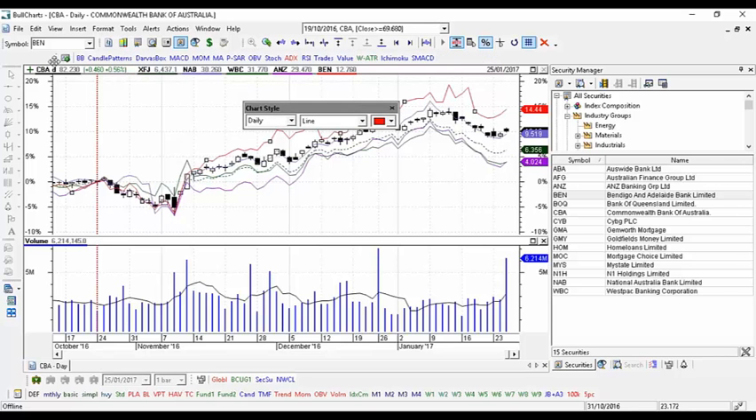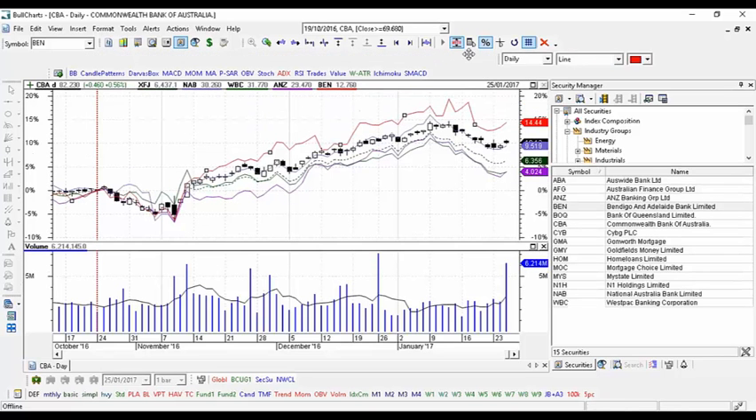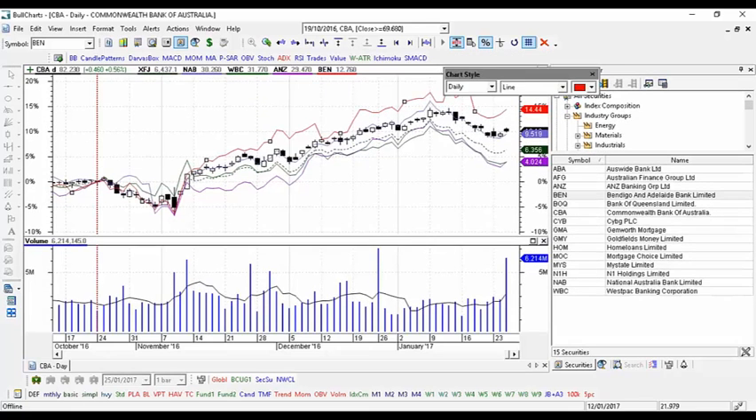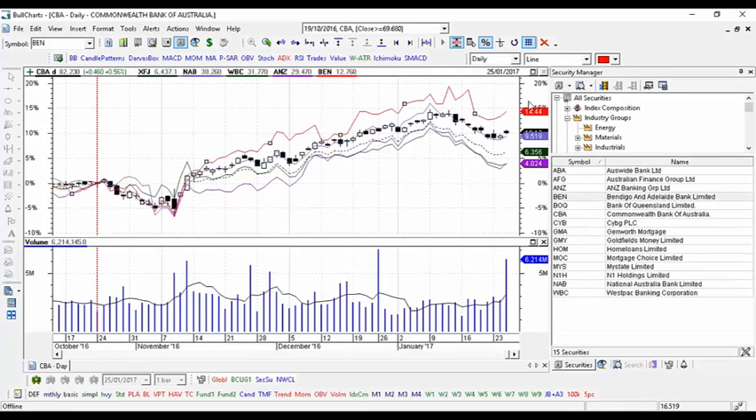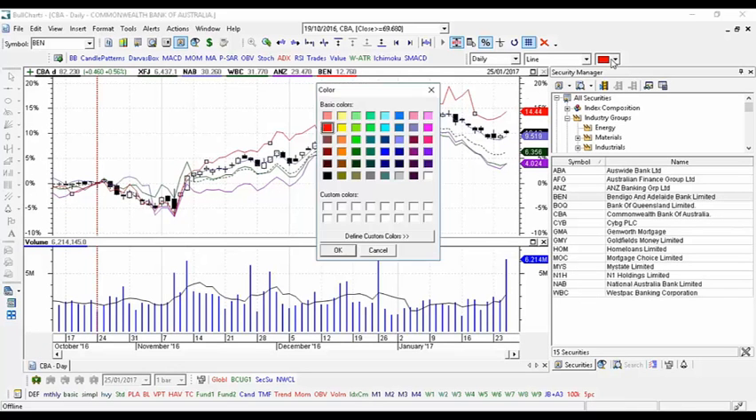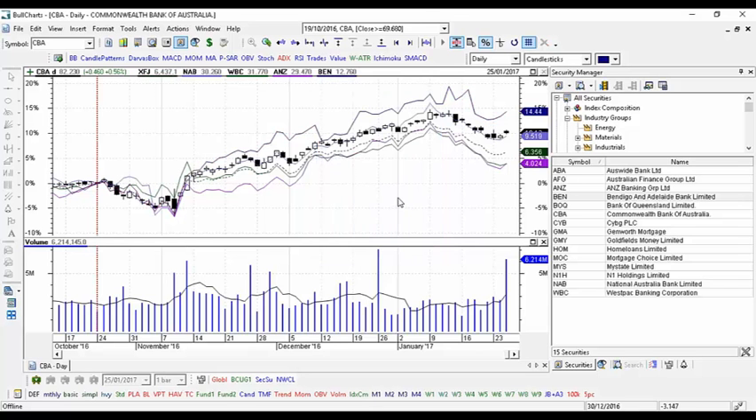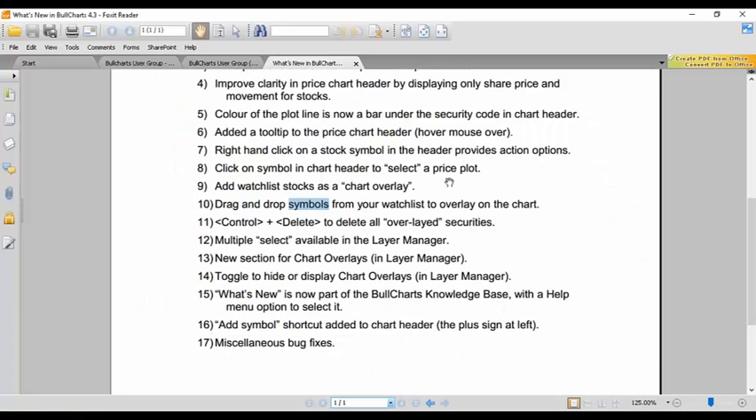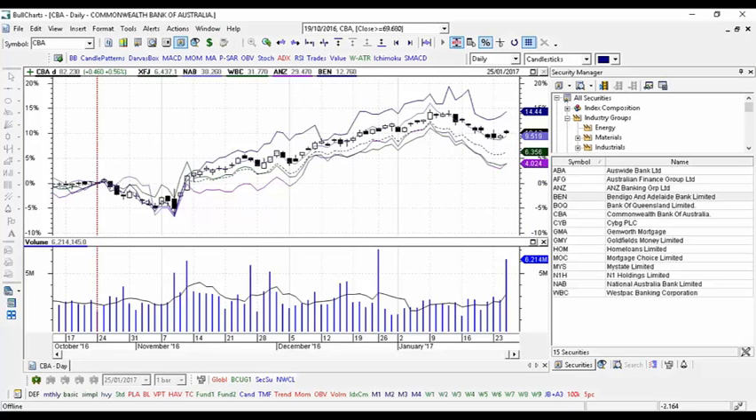Now that chart style toolbar is usually locked at the top. I usually dock mine at the bottom. We'll put it up there because that's where people like to see it. Oh, dock, there you go. And you can change the color of something that's selected. Once it's selected, just use the drop down and change the color. So that was adding symbols, drag and drop symbols from your watch list to overlay on the chart, and that gets overlaid on the price chart.